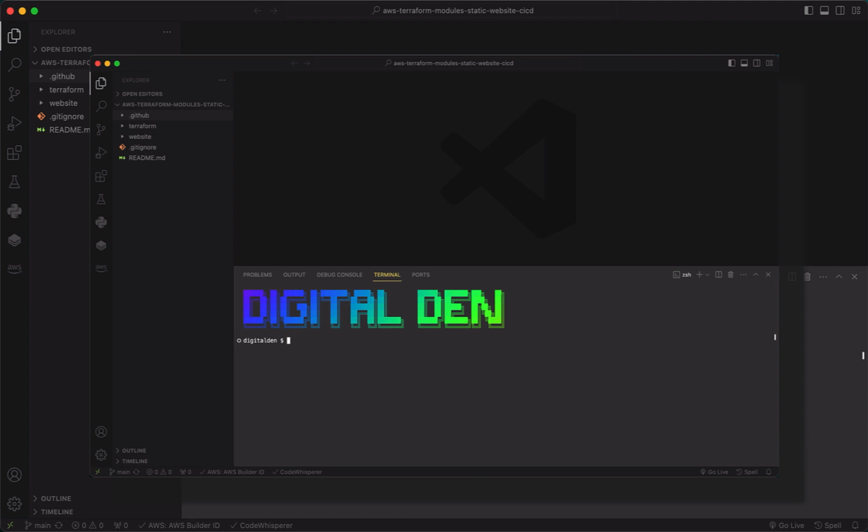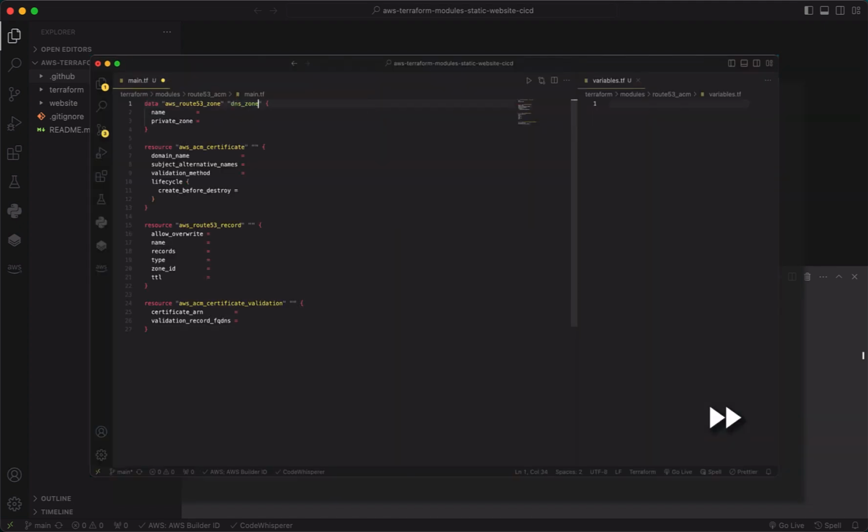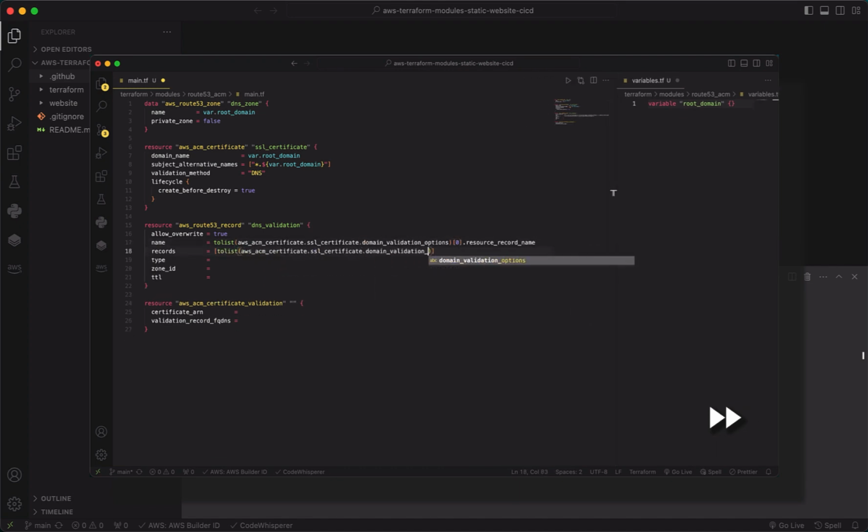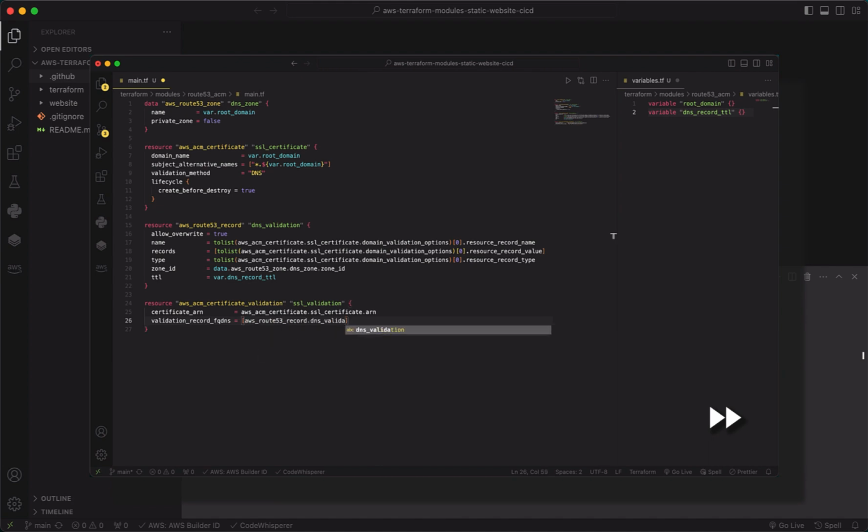Your first step will be to create a folder for your module and write the main Terraform code. In your module, you'll incorporate a data source to dynamically fetch the Route 53 zone ID, enhancing the automation and efficiency of your setup. You'll focus on avoiding hard-coded values, using variables for the domain name and DNS record time to live instead.